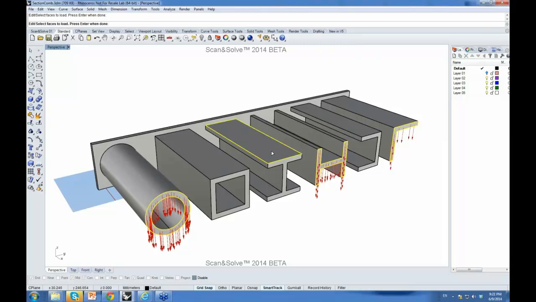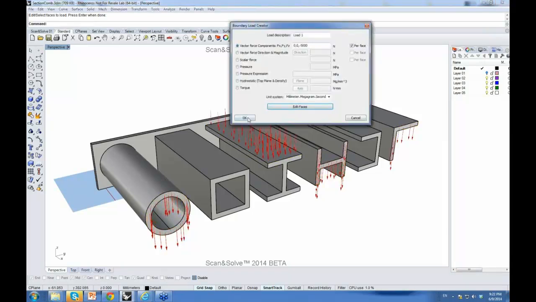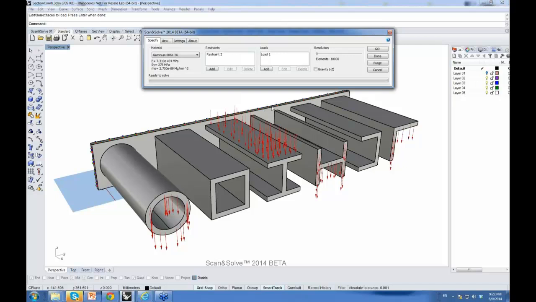Also choose to edit, say, apply a face or apply it to that face there. Choose OK and click Go. We'll see the results shortly here.